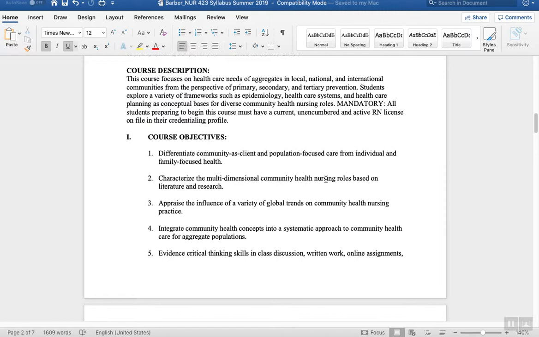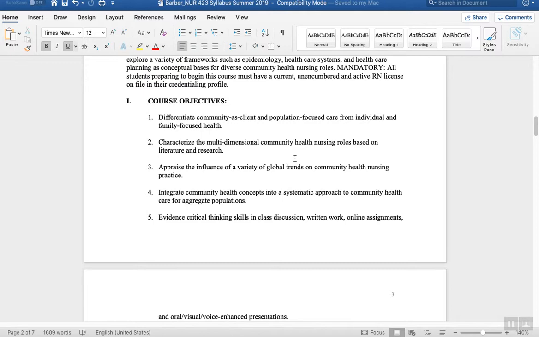So there are many areas that nurses can go into, especially when you talk about community. There's education and advocacy. Nursing is a really great profession, and you have such diversity among the profession. You can really do a lot with it. And again, I just wanted to put that statement in there that you need to have a current and active license on file.